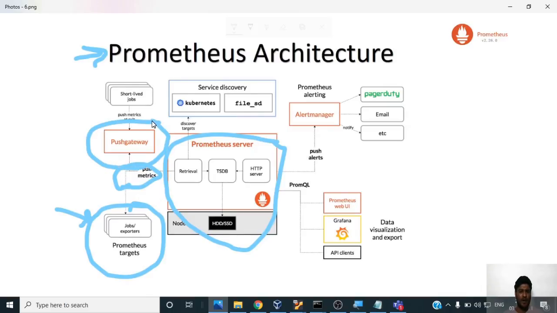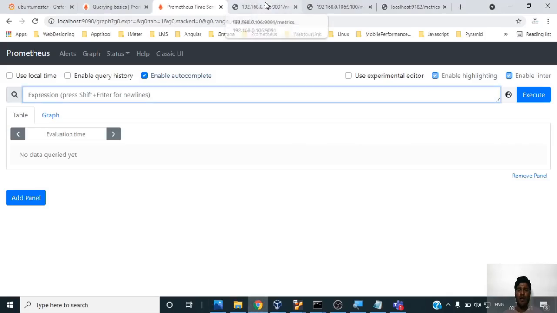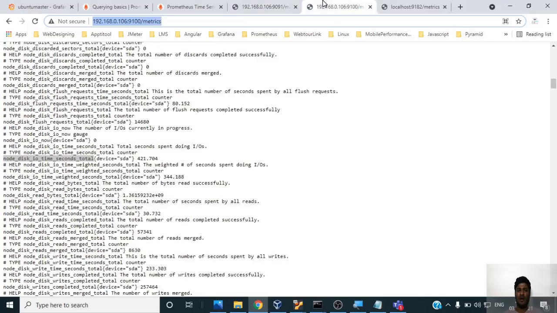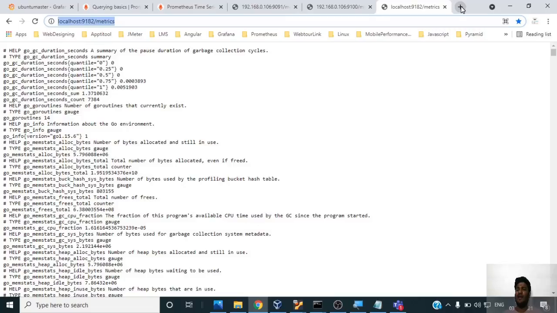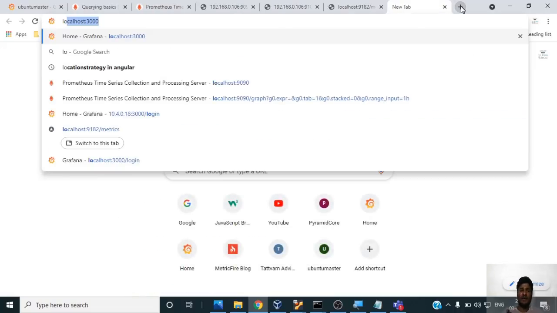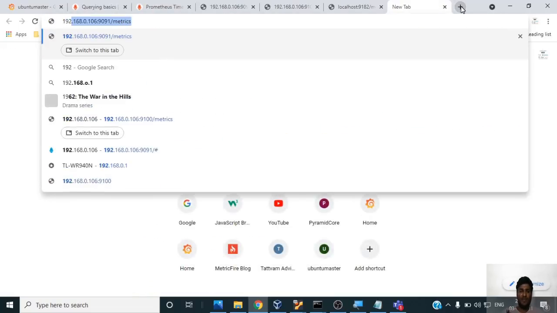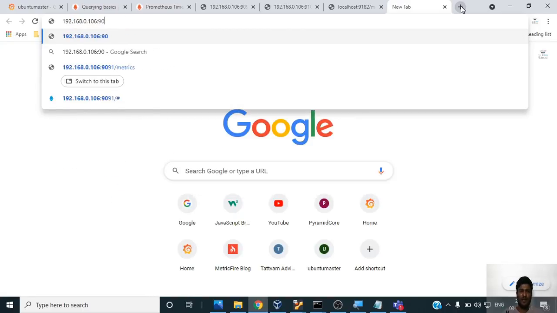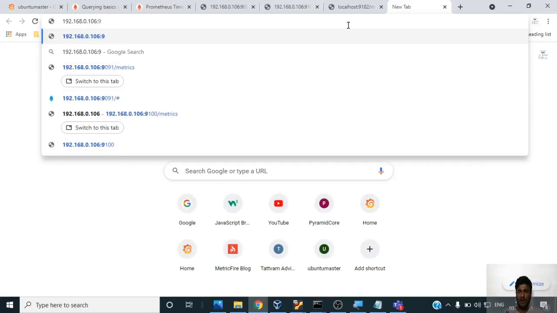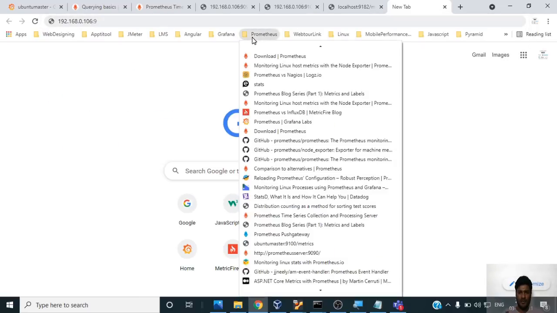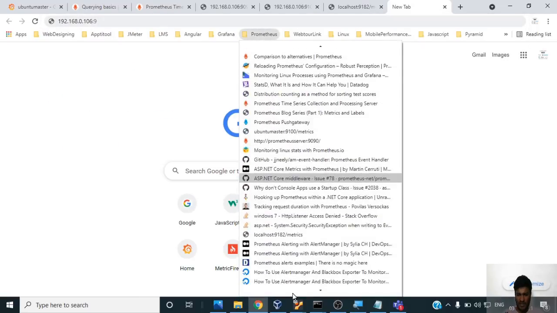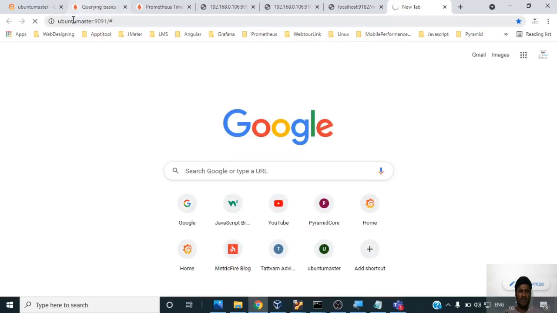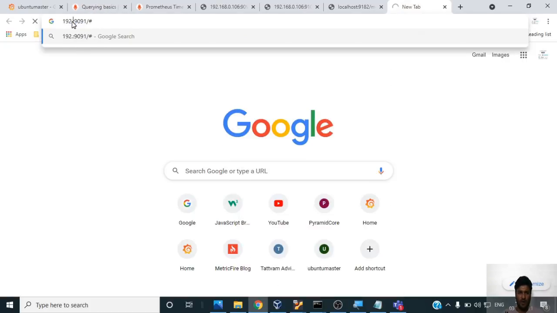Similarly, we have a push gateway. What exactly is a push gateway? Push gateway is not a time series database. It is a memory, a cached memory. So let me show you this gateway. This gateway should be on a port number; let me just say Prometheus, and here I will say push gateway.